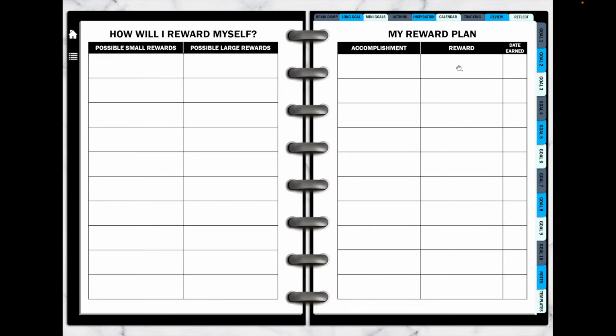So in the beginning, you're going to just go ahead and fill in this whole section without the dates. And then once you've earned that goal, you're going to fill in the date to keep track of it.